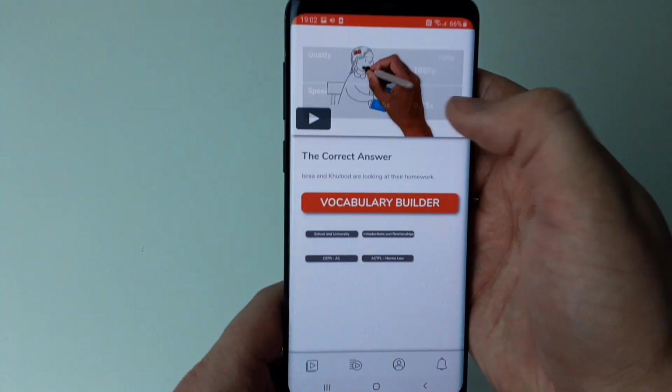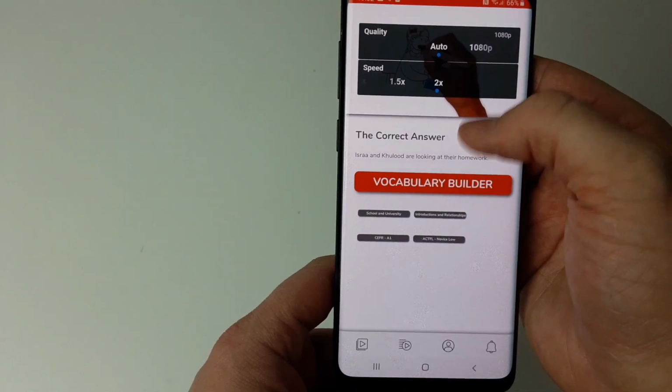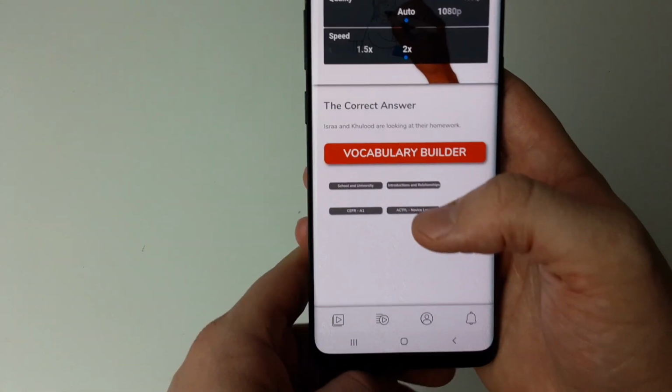So that will be useful for a lot of beginner students, or you can speed it up. If we go ×2, see what it's like.